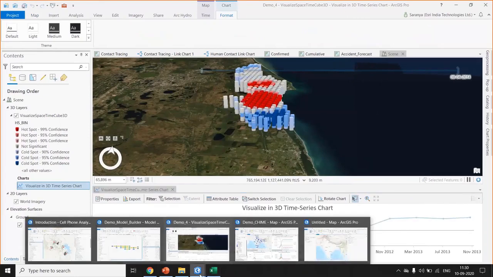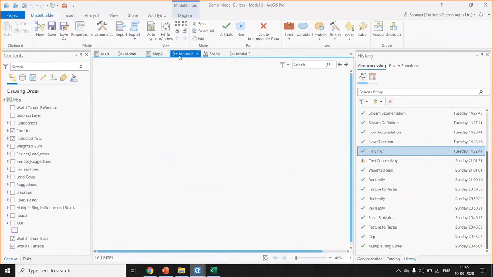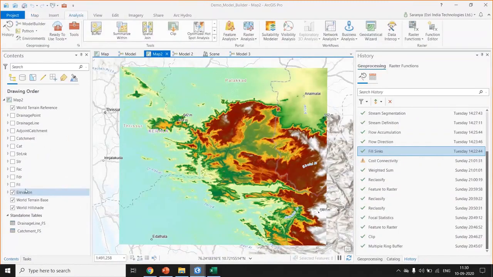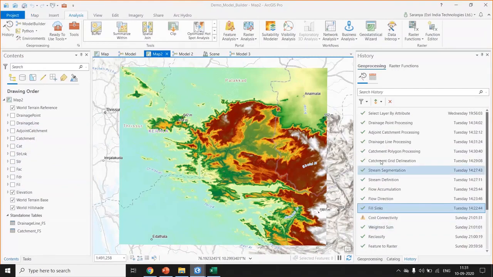Similarly, I would like to show you another model we have built for a hydrology use case. Here we have elevation data. From elevation data, when we are trying to delineate a watershed or catchment area, we use several geoprocessing tools. For example, first we fill the sinks. Next, we find the flow direction, flow accumulation, stream length, catchment area, drainage line, and drainage point. So to perform this analysis, we have to run all these tools.